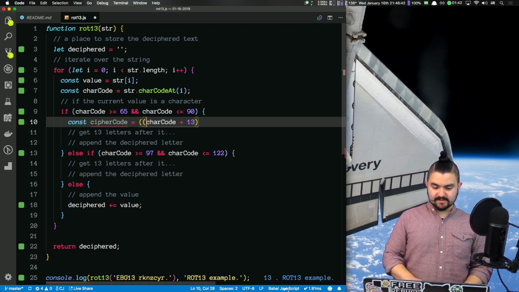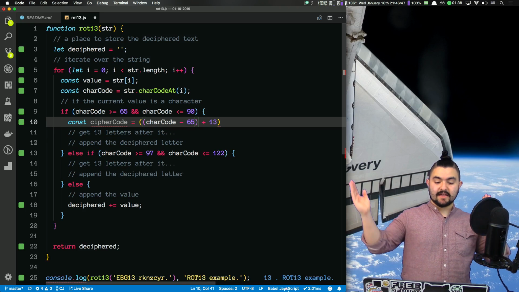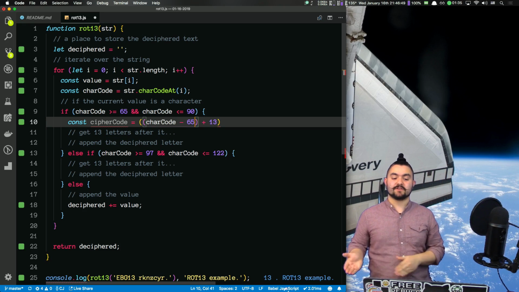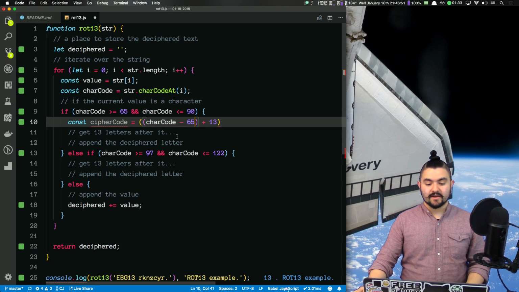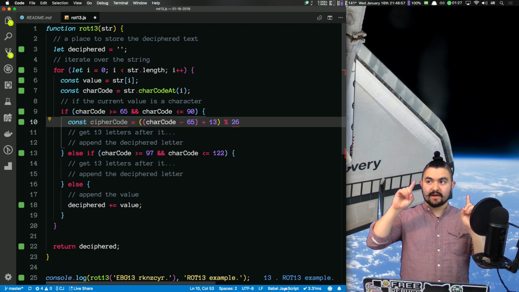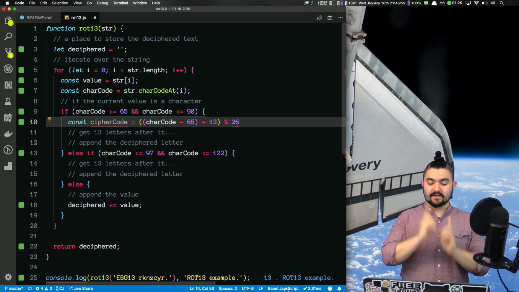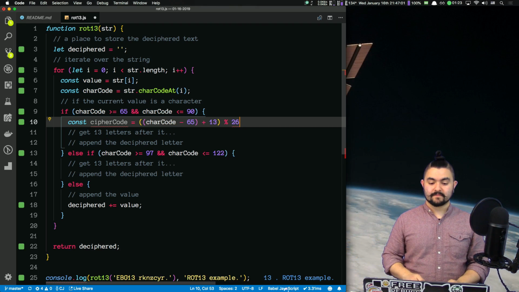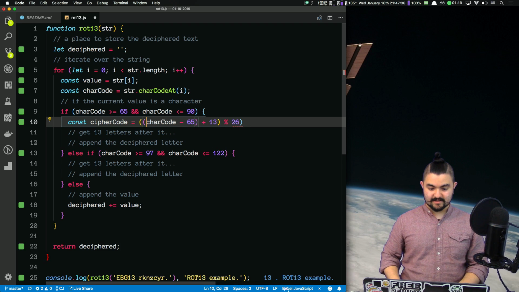So let's do this. We'll say char code minus 65. That's going to put it between 0 and 26. Okay. We're going to add 13. And then if we do mod 26, that will put it within the 0 to 26 space. And then we will add 65 back onto it.